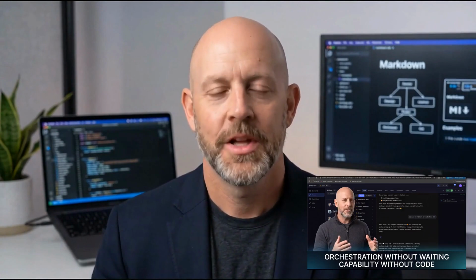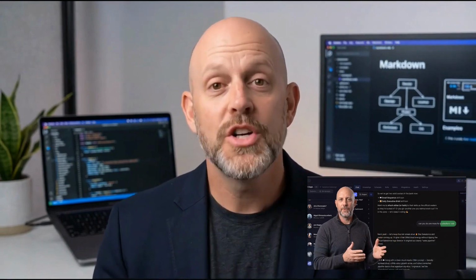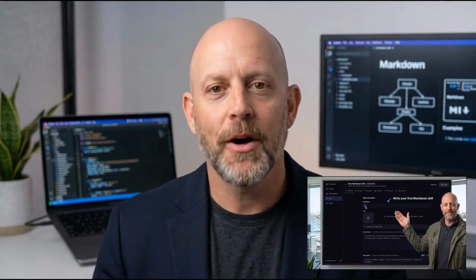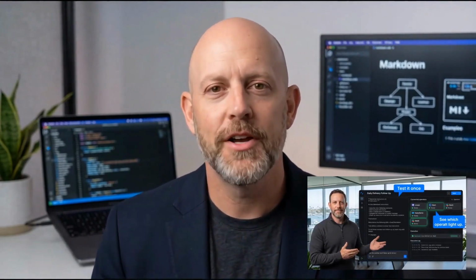That's the whole point. Orchestration without waiting. Capability without code. Write your first Markdown skill today. Test it once, and see which operators light up.